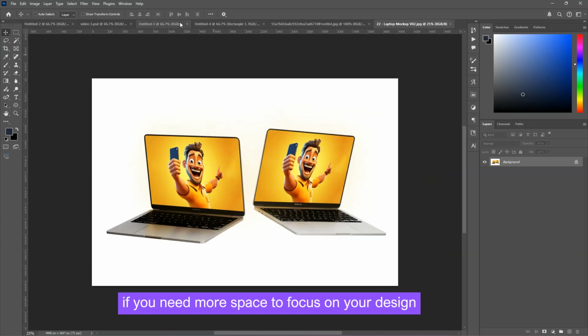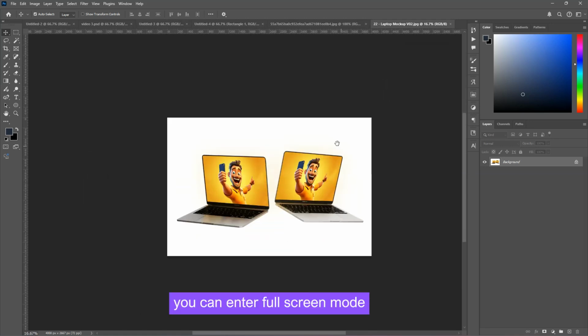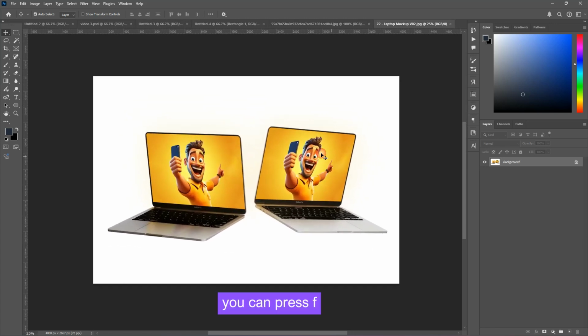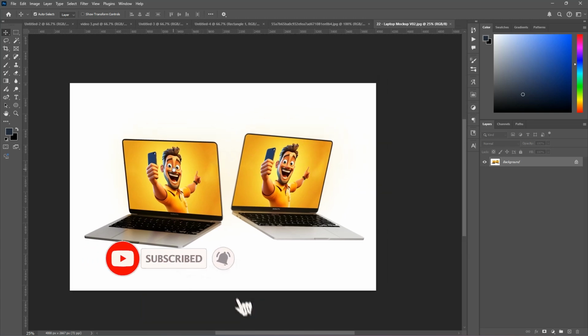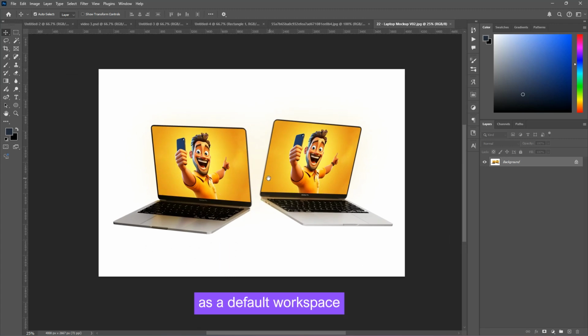If you need more space to focus on your design, you can enter full screen mode to remove distractions in Photoshop. You can press F to cycle through different screen modes. You can press F to enter into the standard mode, that's the default workspace.